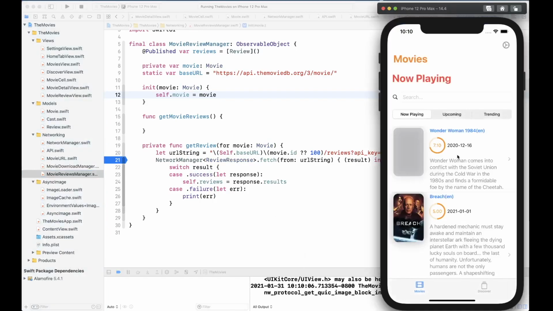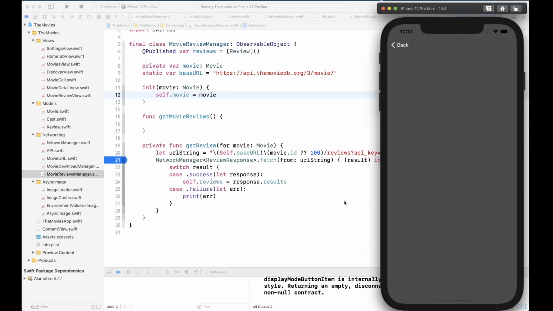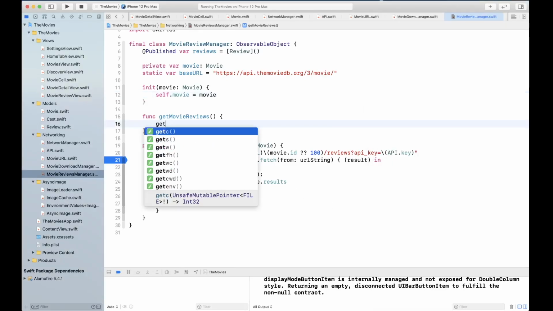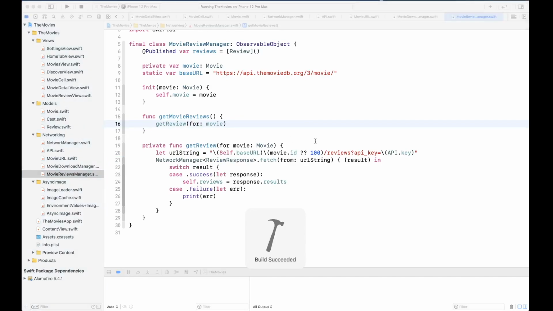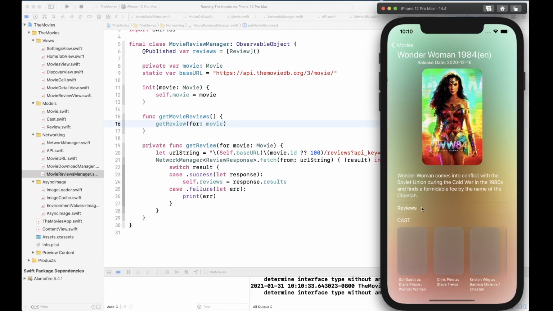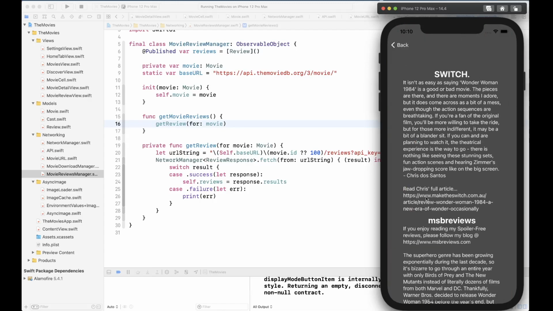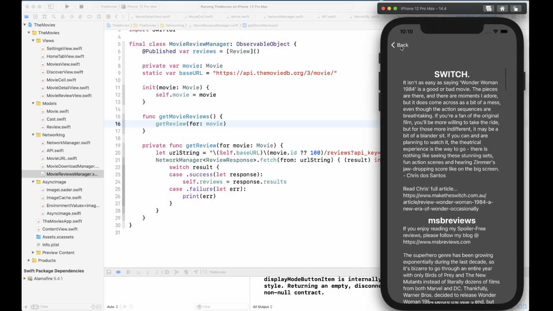And I'm gonna tap on review, and it should. Okay, so our movie review manager is not being called, getReview is not being called, because we are not calling that for the movie. Okay, that should actually resolve the issue. Okay, let's try it one more time. Wonder Woman reviews, and there we go. We have all of our reviews showing up. Perfect. Okay, so that is good.